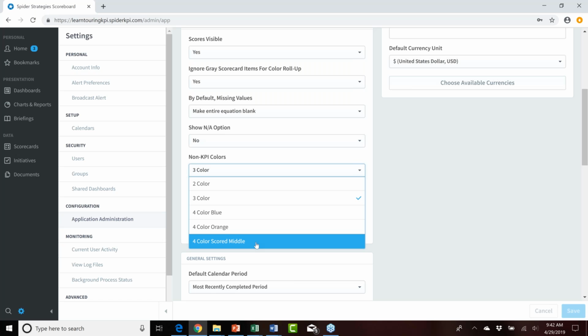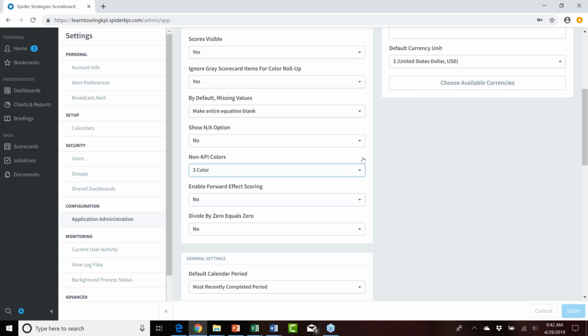And again, the idea is that KPIs themselves are going to be colored based on the scoring type that was assigned to a KPI. But when you get to the objective, perspective, theme, and scorecard levels, there are different choices in terms of, if you will, the color palette that is employed to visually present the scores that have been rolled up to those levels. So you have choices there. By far the most commonly used, and the default, is the 3 color red, yellow, green coloring.